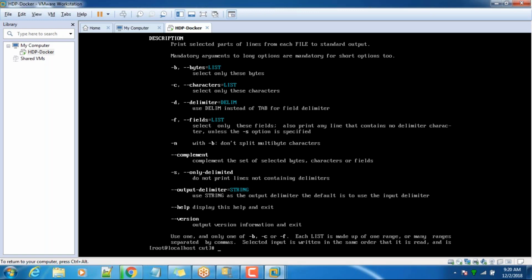Any questions here? Got it. Okay. Thank you. So cut we can use for just extracting specific characters, or at the field level, and we can also change the field separators.